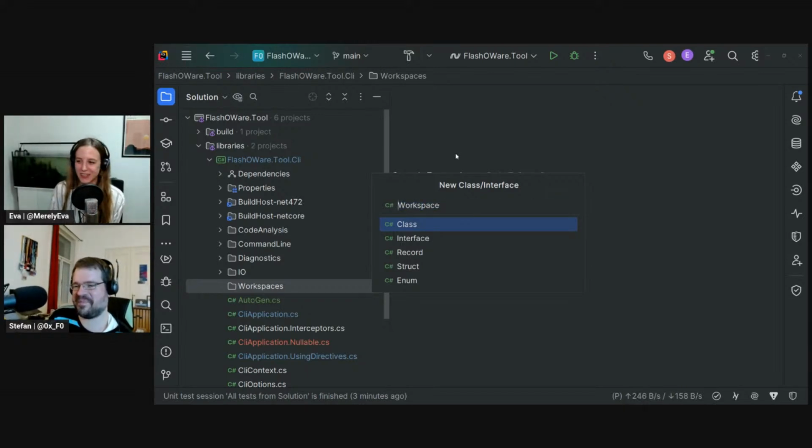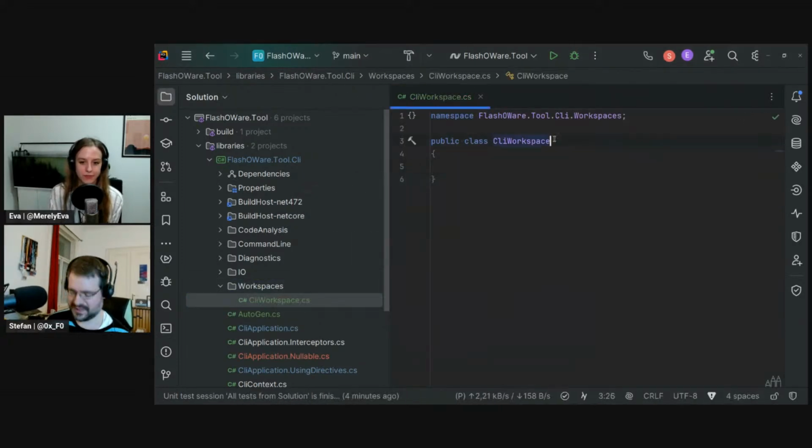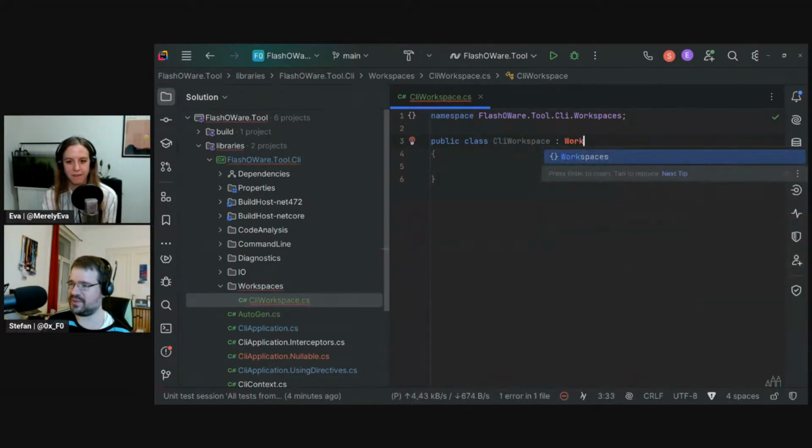Chameleon workspace. No. Changeable workspace. No. How about maybe having it for our tool and naming it after the tool? Ooh, like functionality. You mean ToolWorkspace, CliWorkspace, or maybe ChangeWorkspace? That looks a bit unwieldy. That's CliWorkspace. Sounds good. CliWorkspace? I like that. CliWorkspace it is. And this one shall derive from the Workspace.